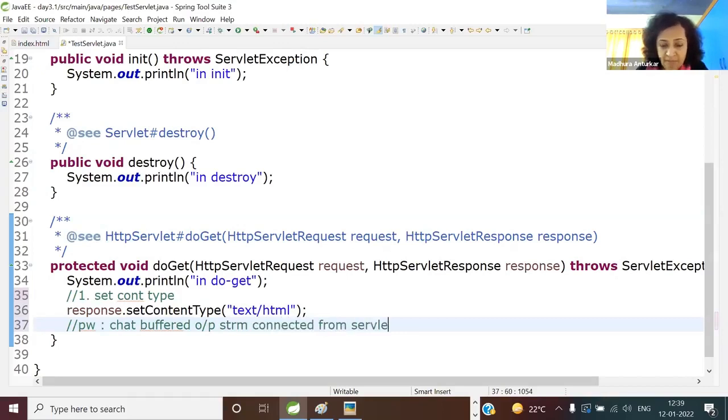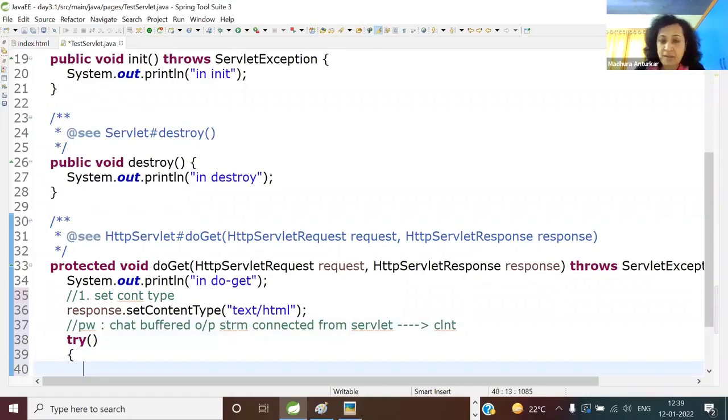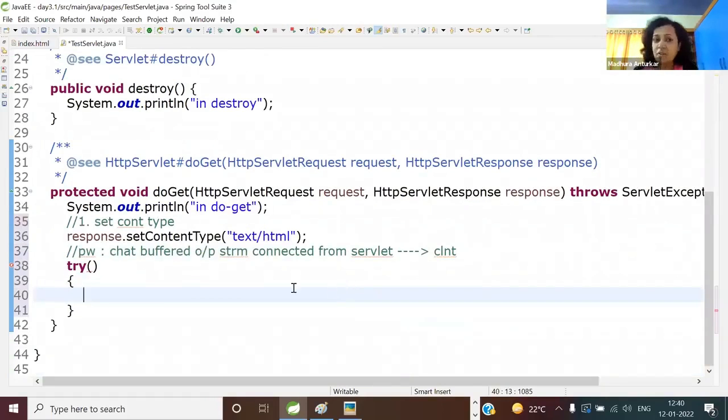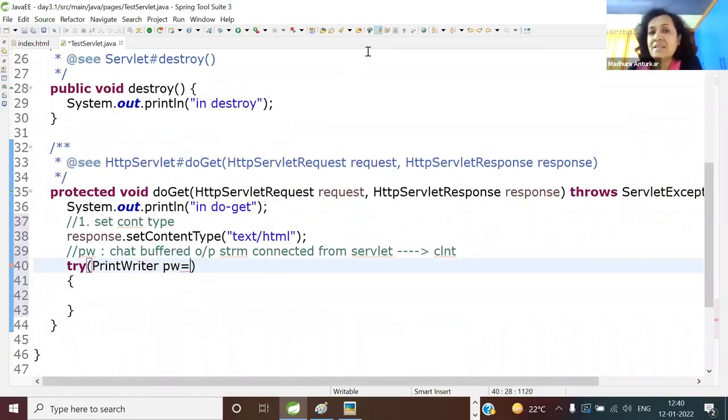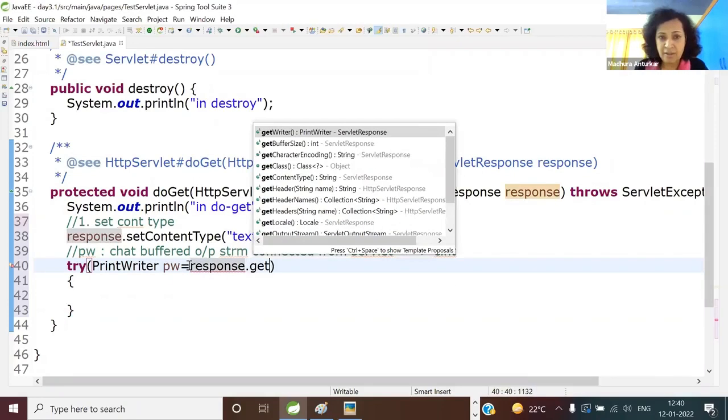Now can we open the print writer, which is a character oriented, buffered output stream connected from servlet to client. So that's the next thing. This part you have to type. The entire skeleton code was generated. This is just to give you the practice. Which is the method to access the print writer? Is it get writer or is it get output stream? Answer is get writer. So you get it from response, right? Response dot get writer.